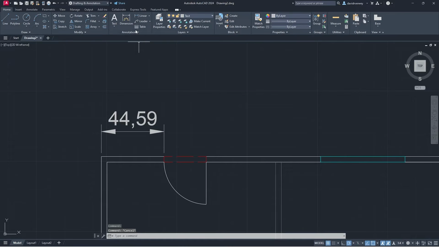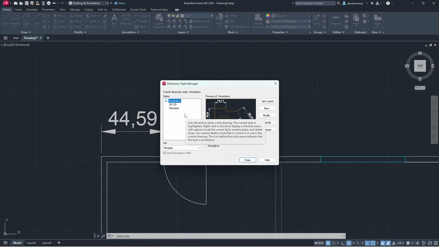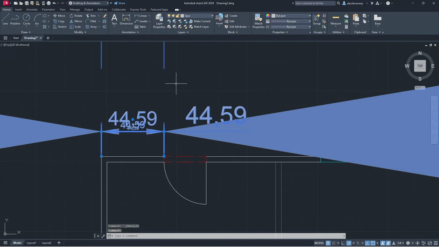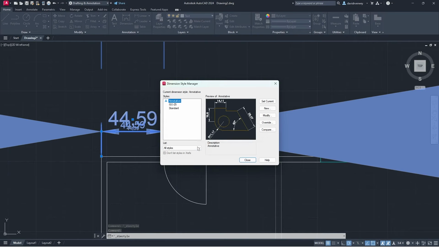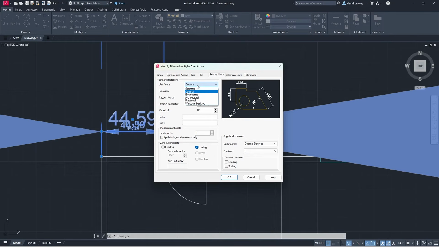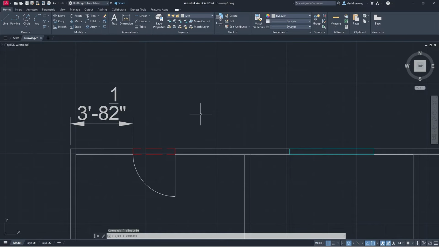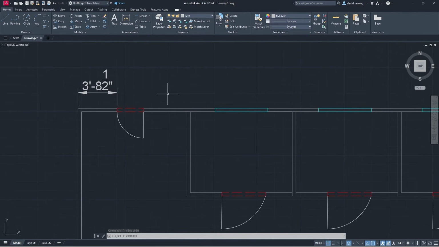And we want to change our dimensions. So we're going to come here, go to dimension style, and we're going to figure out, okay, well, let's make it work better. So let's come here, annotation, click that, click new, we're going to click modify. We're going to change our unit format to architectural, click OK, close, and it'll be architectural. So that's what we want.